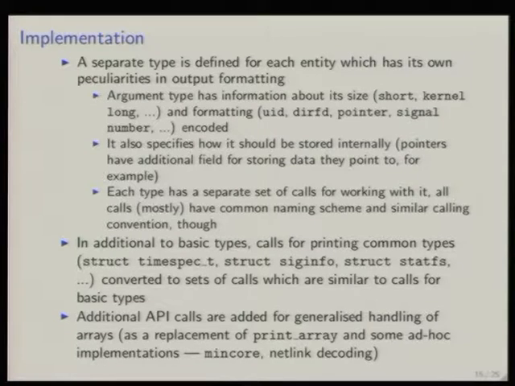So in order to allow using these types, appropriate API calls are added, and not only for some basic types, which allow parsing arguments as entities with some semantics, but also for typical types which already have implementation in strace, like timeval, like some structures, most of the structures, sockaddr, statfs, well, there are plenty of them.